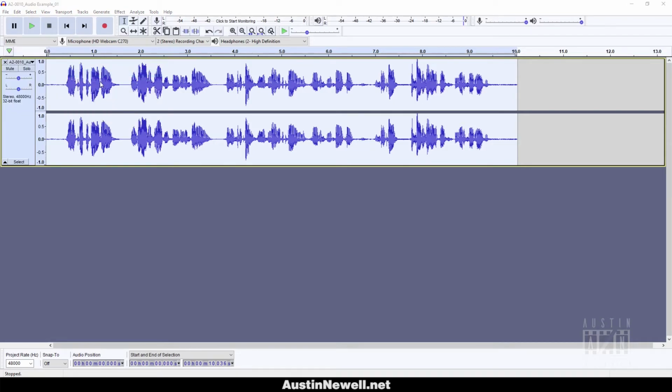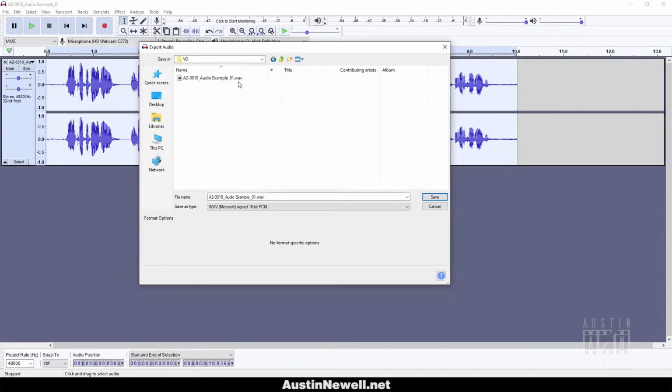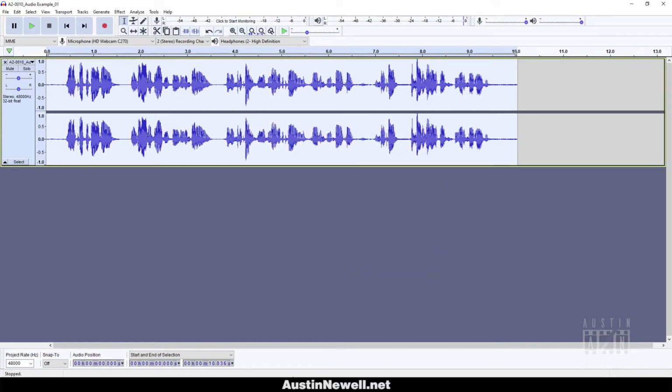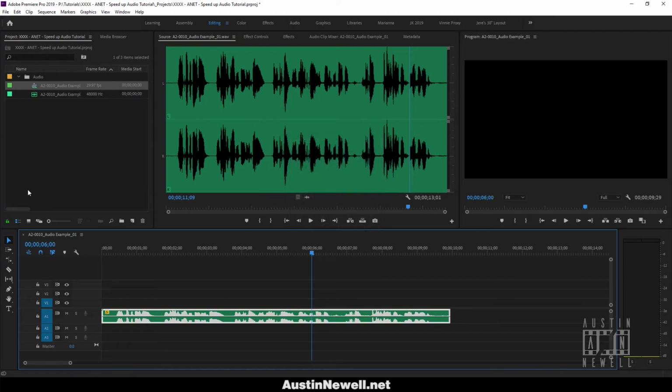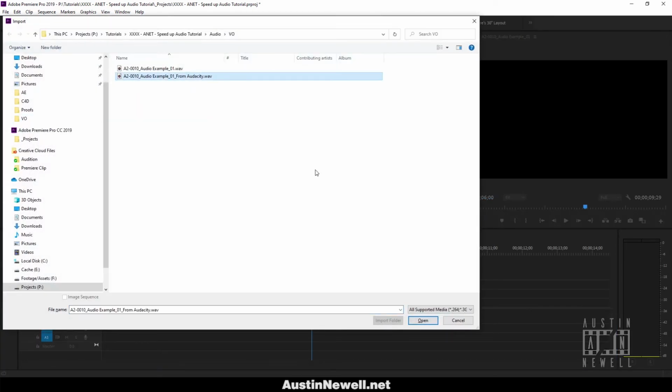Export as WAV because it keeps the most quality. So I'll just navigate over to where my original audio is and put in here a little extra string from Audacity, so we know which one's the original. And then you can even add some metadata tagging to it. Click OK. Back into Premiere. Import that new audio from Audacity.